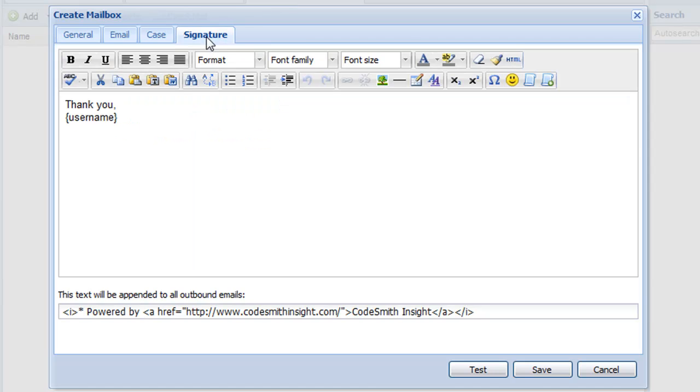And every mailbox has a signature on it, and these are using our macros to populate them, which means that whenever you send an email from this mailbox, it's going to auto-populate using this particular signature, and it's going to fill in these variables dynamically, which means that if I were logged in, my name is Tom, then it's going to say thank you, and it's going to sign the name Tom.